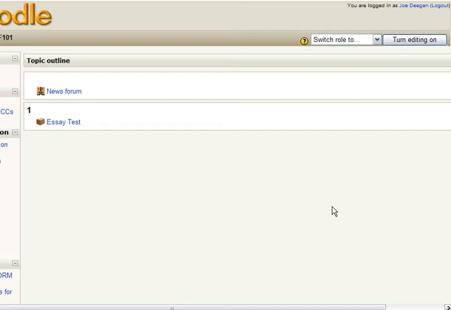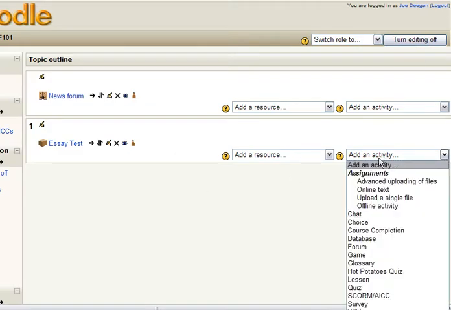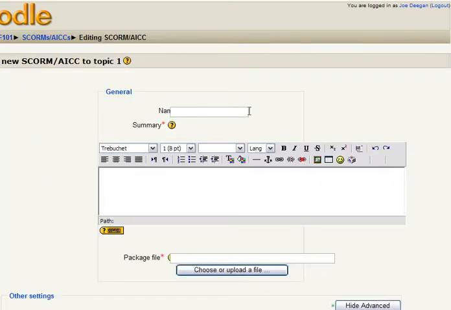Okay, so here I am in Moodle. I've already got a sample one that I already did, but to start from scratch, you just click turn editing on, and just like any other SCORM project, you would add it as a SCORM/AICC activity. You don't want to link to a file or website. So I'm just going to call this test, and I'll put a test in the description also. And then after that, you just choose to upload a file.